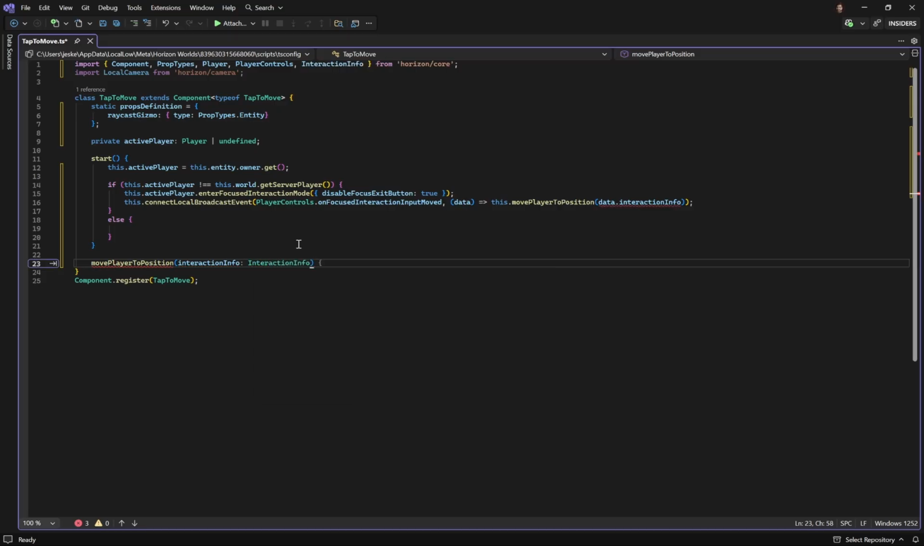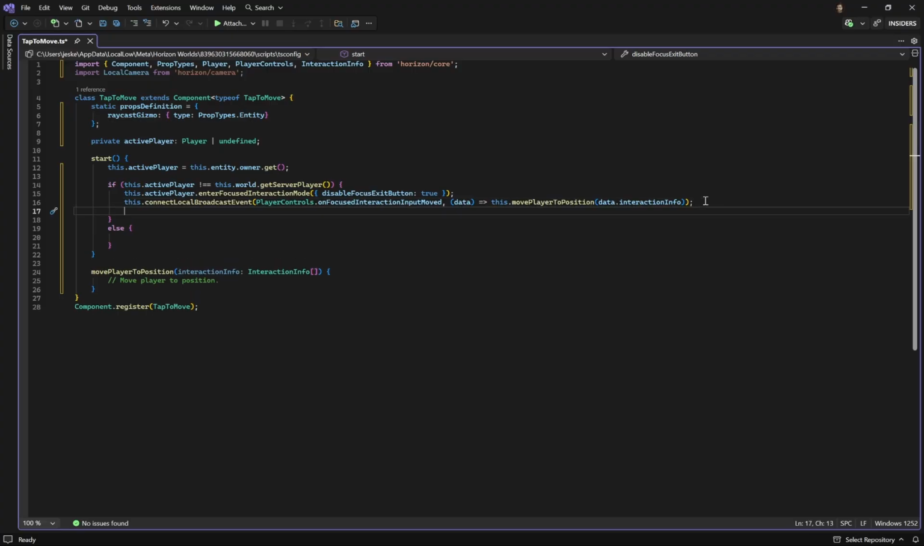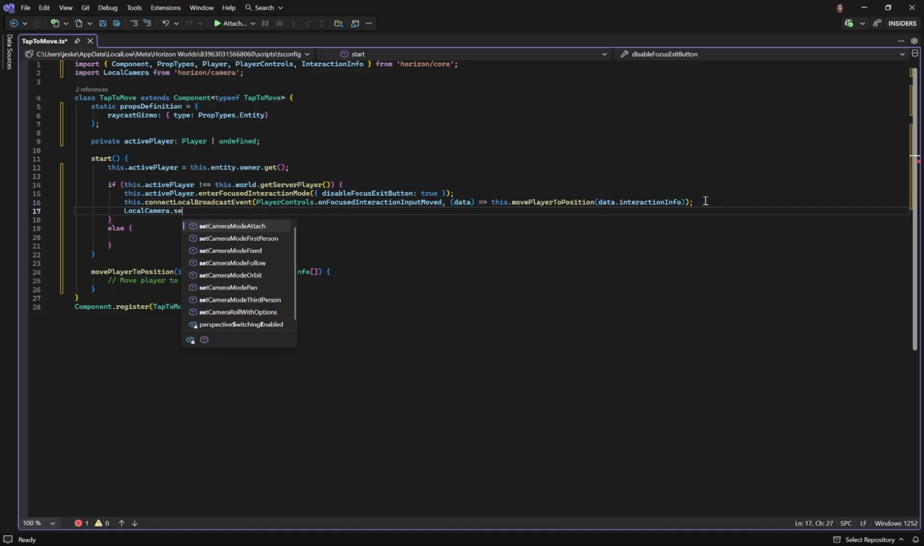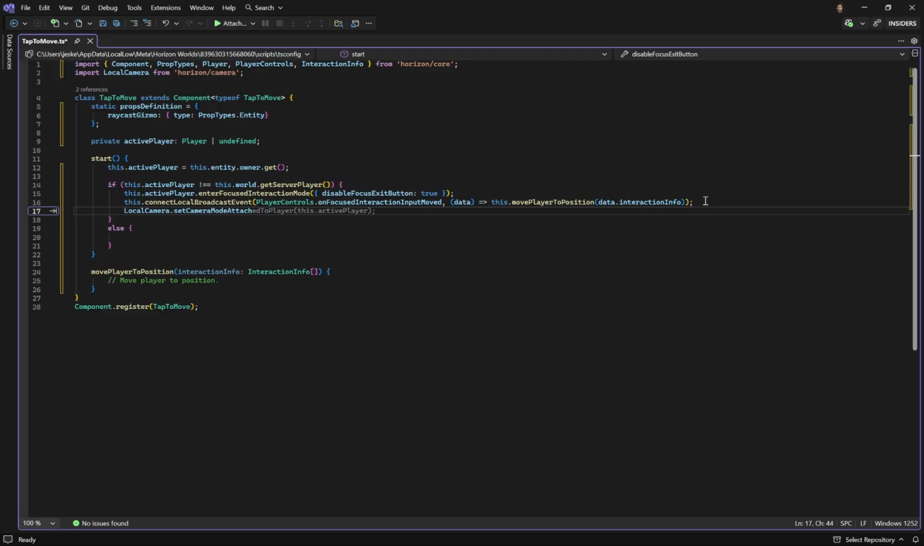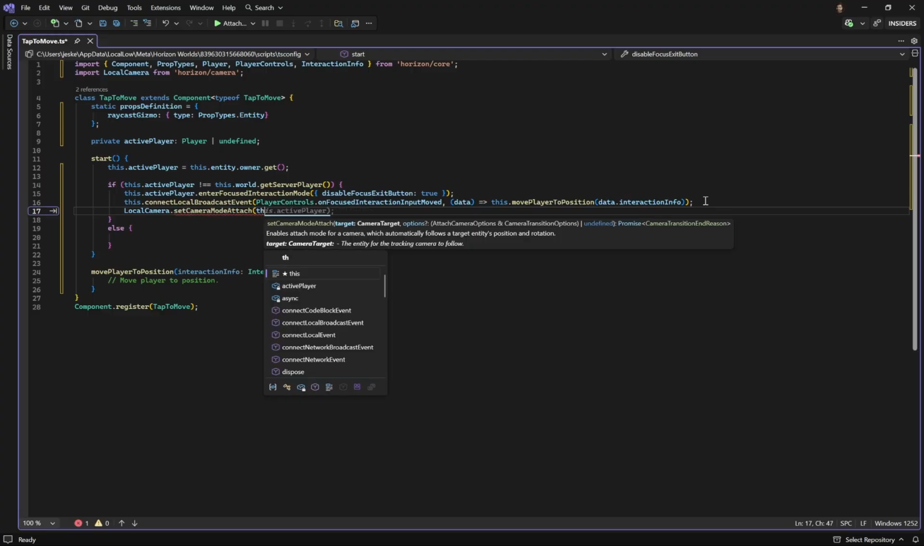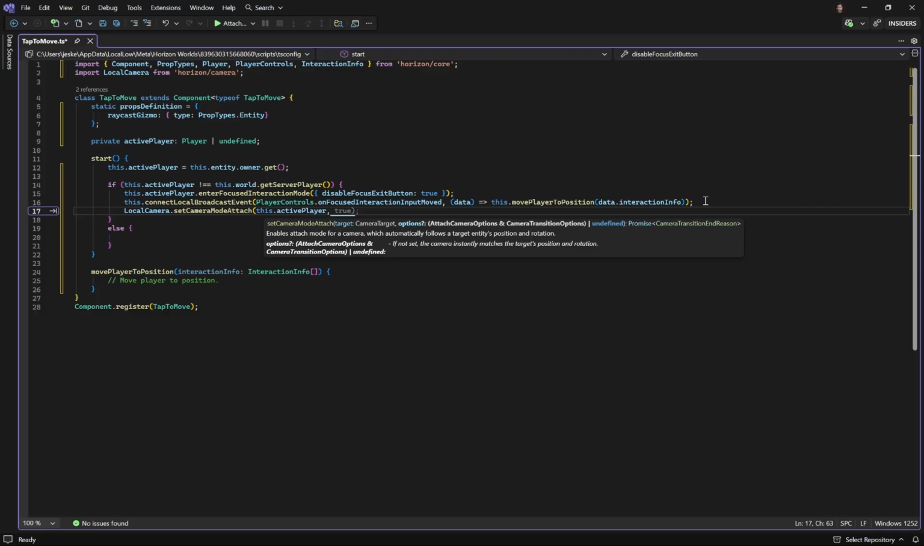Interaction info, and make it an array. And then we can do something. So here we'll move player to position. Next, we want to adjust the player's local camera. So what we're going to do is go local camera dot set camera mode attached. We're going to attach it to the active player, so it'll be this dot active player, and we want to give it some offsets.